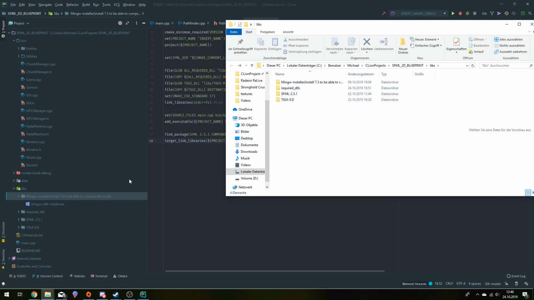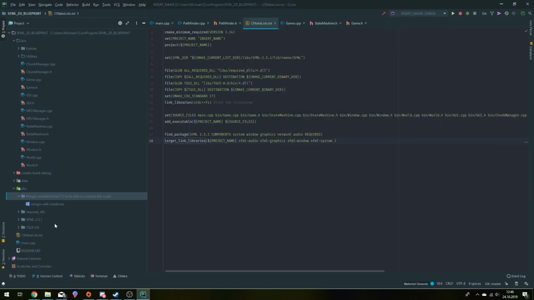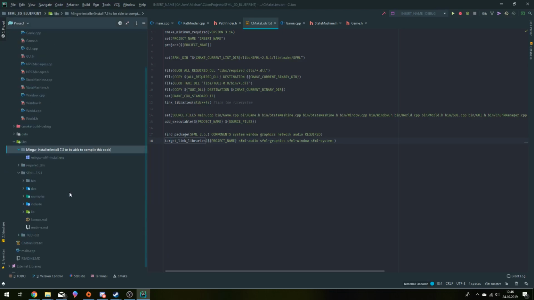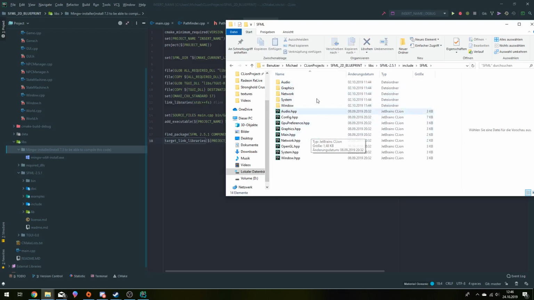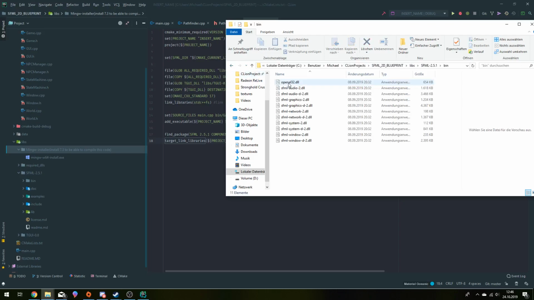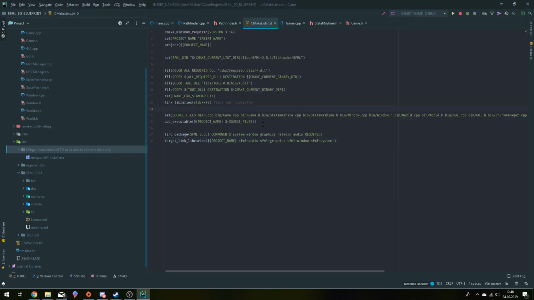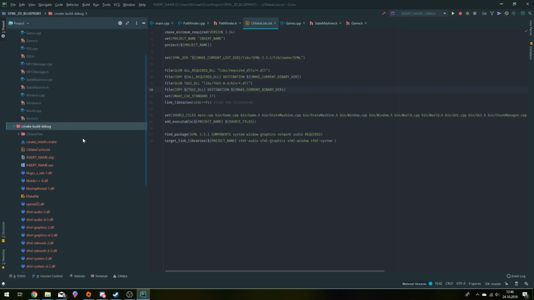Then every time you compile something with SFML under Windows, you will need the DLLs that are, I think, included or something like that. I don't know where they are, to be honest. Yeah, exactly, there they are. And to make it really easy, I wrote into the CMake file a small function that is just copying all the required DLLs into your CMake build folder, so you can always start the program.